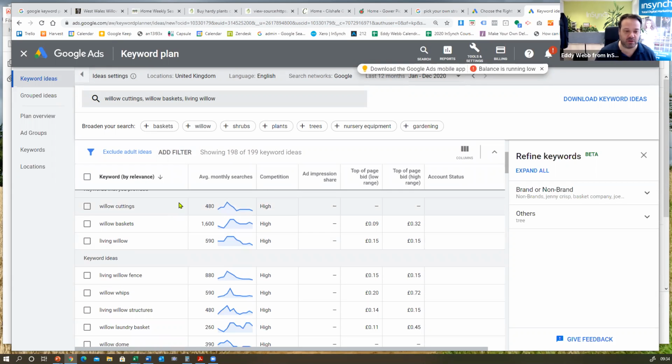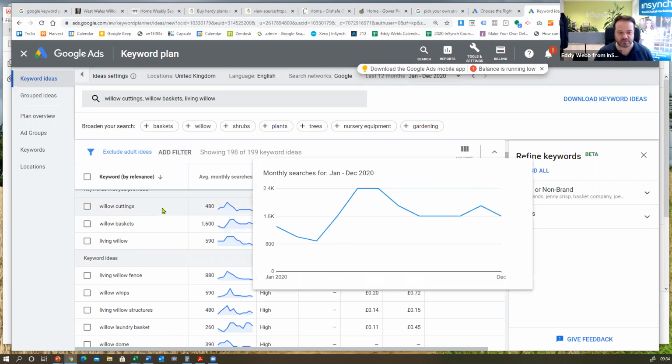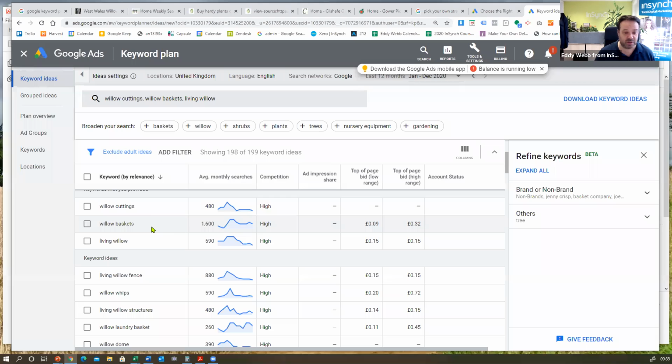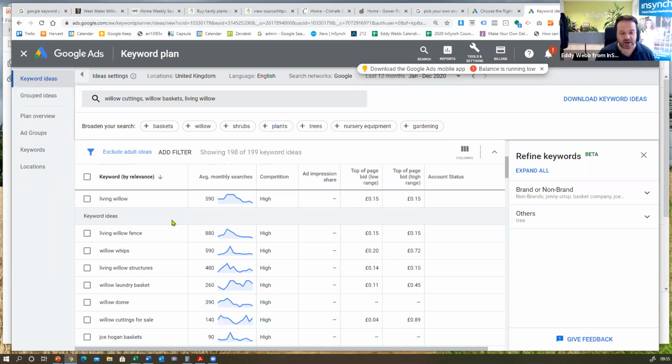And here we've got willow cuttings, willow baskets, living willow. So you look at those and say, ignore the competition, ignore the top of page bid, it's irrelevant. It's these first two columns that you're looking at. So willow baskets is high, cuttings is the worst out of the three. However, when we go down, we start to get ideas of what people are searching for. So living willow fence. And this is when you start combining words. So you start saying, I'm going to have living willow, but I'm also going to put fence at the end of it. And by doing that, you're perfectly optimizing for this and for this, assuming that they're relevant.